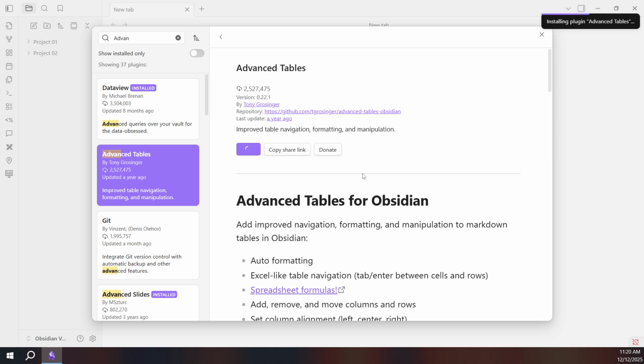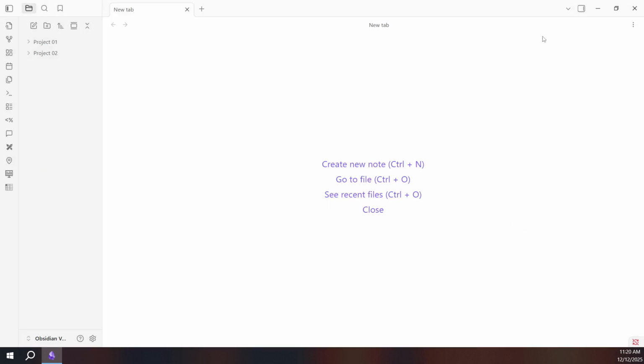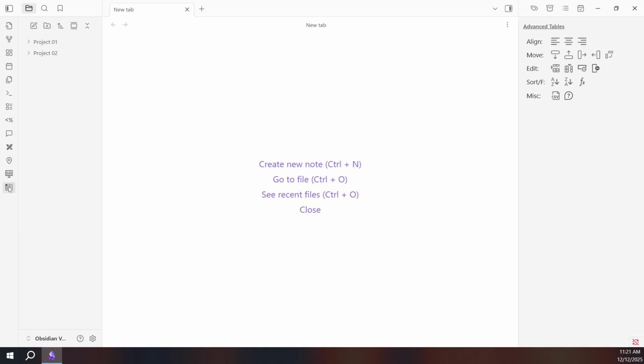Now return to a note where you want to work with a table. You can open an existing note that already has a markdown table, or create a new note and type one out. The plugin enhances the standard markdown experience by keeping your pipes aligned, auto-formatting the table as you type, and making it much easier to manage columns and rows.